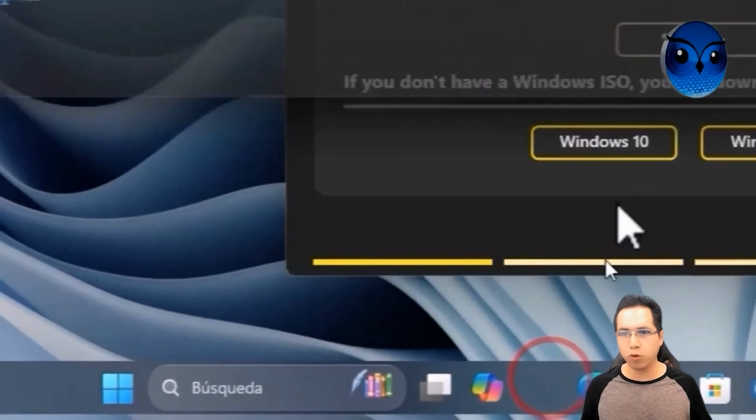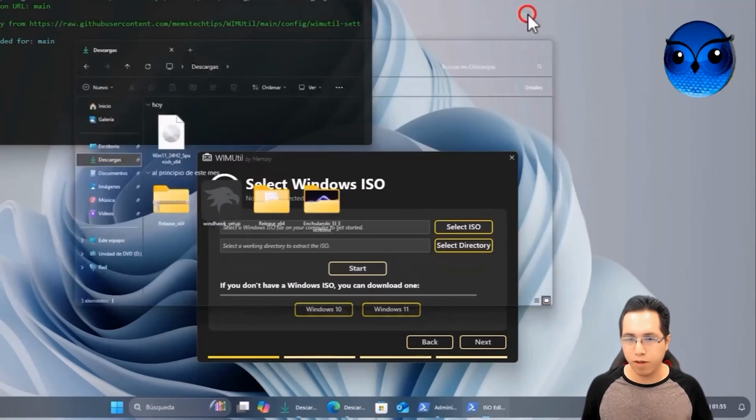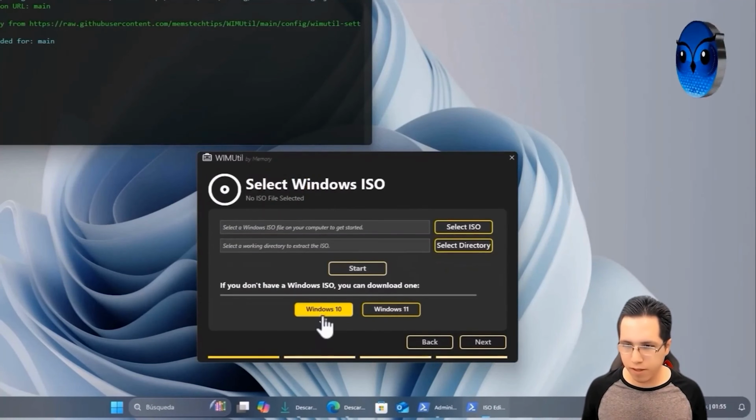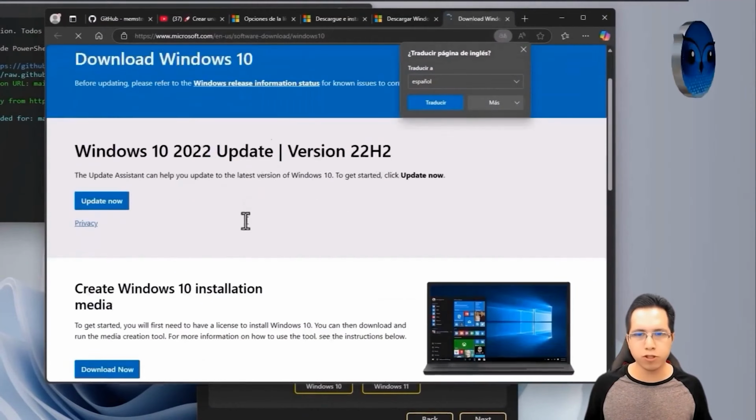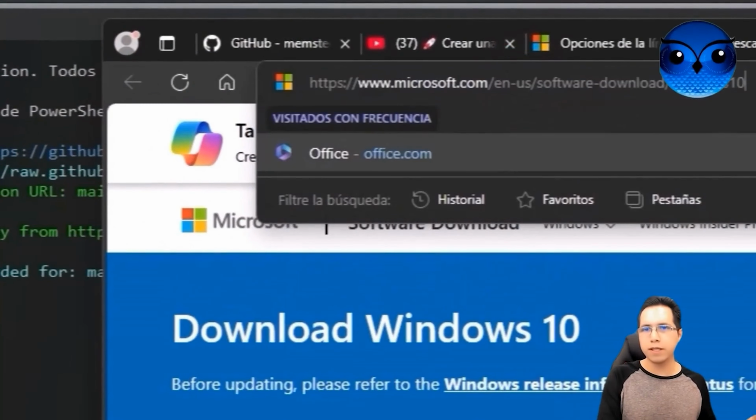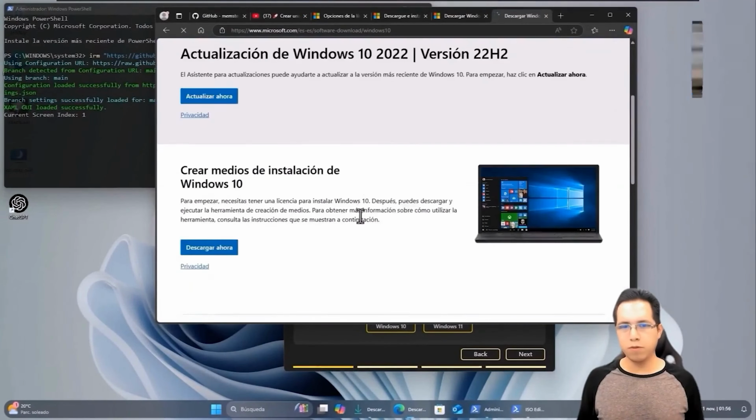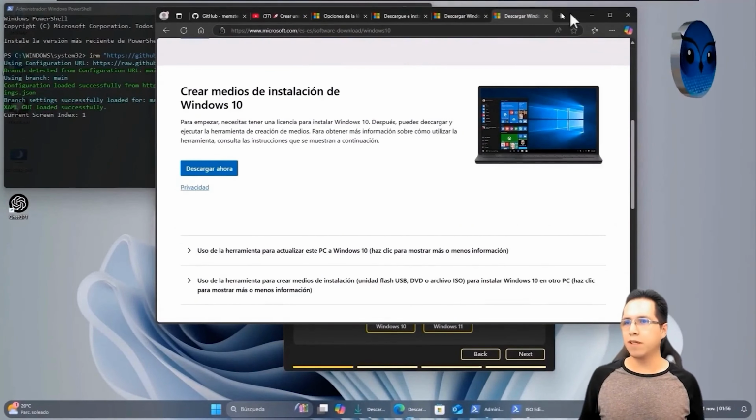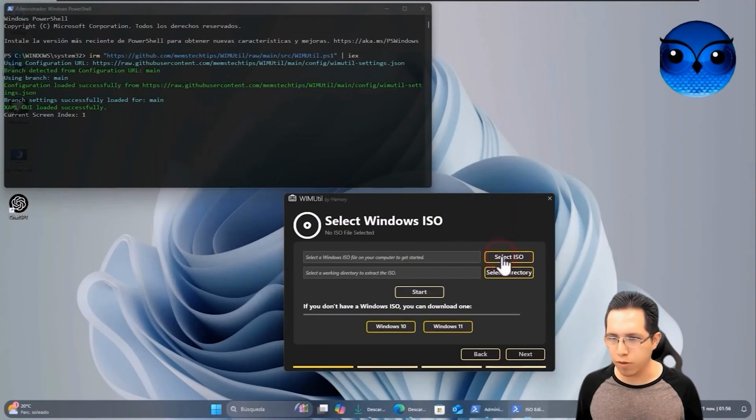Very good. The ISO was downloaded automatically in Windows, in the downloads folder. Now I'm going to minimize this part. Inside here, if I click Windows 10, it also takes me to the Windows 10 Media Creation Tool page to download the official ISO. Also, if you're worried that the page is in English, it's exactly the same. In the URL you just modify this parameter and you'll see the page in Spanish, but it's exactly the same.